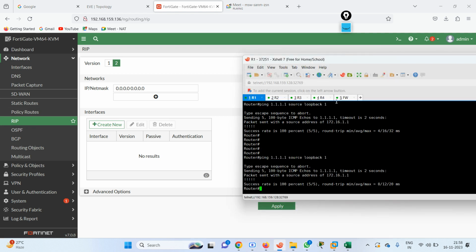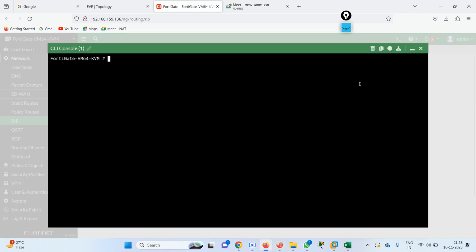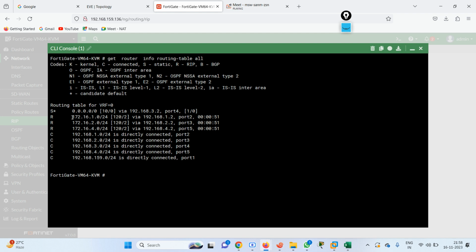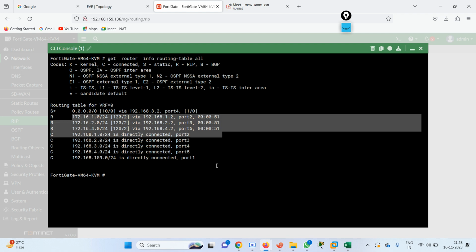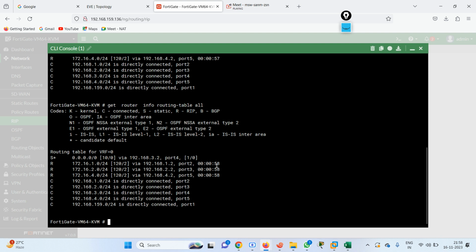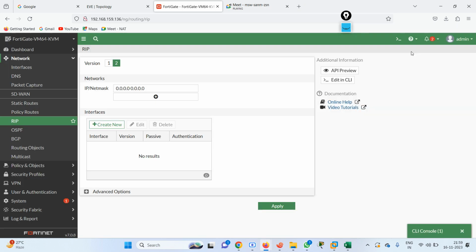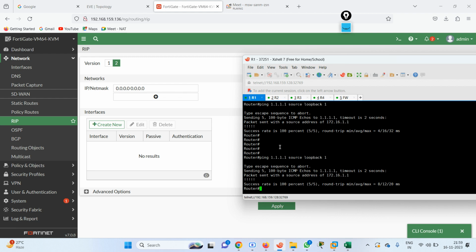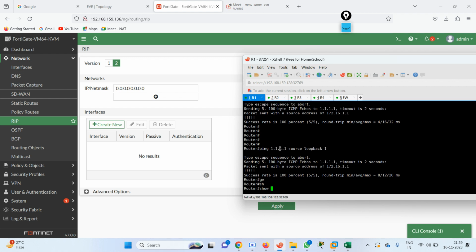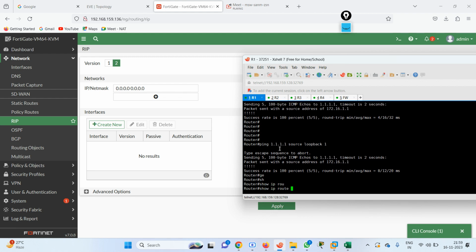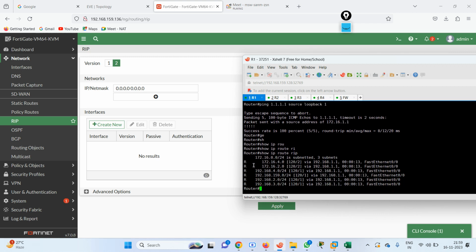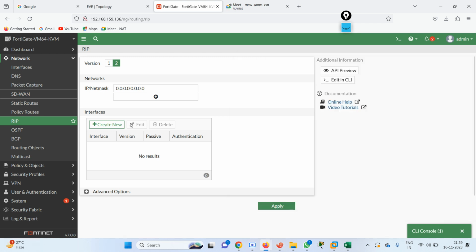Wait for some time and check get router info routing table all. So still 116, 123 and 124 are available, right? It should not be there. Wait a minute, guys. It will take some time to remove. So IP route, RIP. Still RIP persists here. Okay, that we need to remove. So why is it not removing?